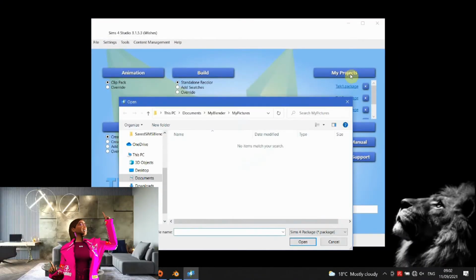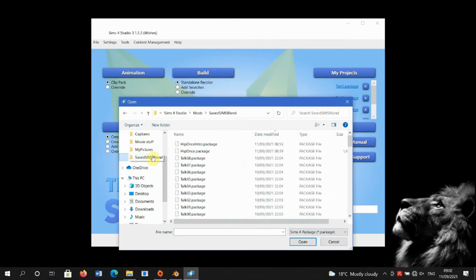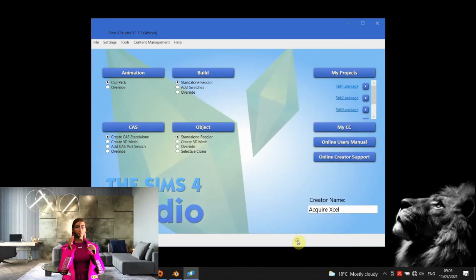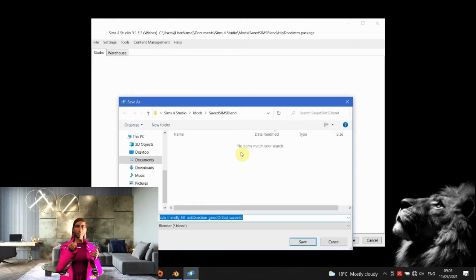Click on My Projects and find the package file you just saved. Opening will bring you here, and seeing as this is non-dependent on sex, just click Export. Choose a folder, then save. We need to repeat this for our second package.